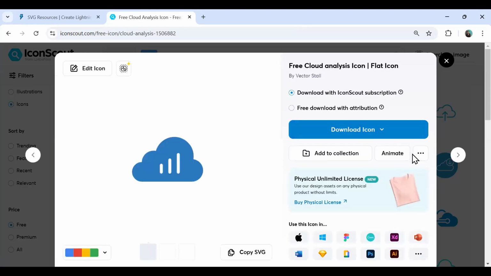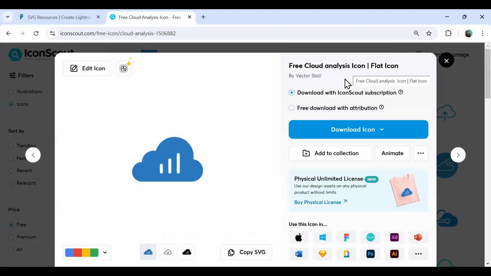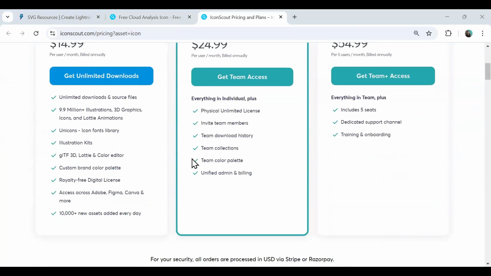So let me check a small icon, more information. This icon is perfect, 60 by 60. It's a very small icon. I would like to display this SVG icon because when we want to display an icon, we don't want huge icons, we want small icons. So I will go for this icon. Let me download this as an SVG. We have different formats, ICO, EPS, PDF for printing purposes, but I'm going for SVG.